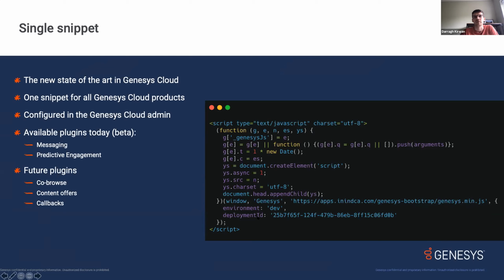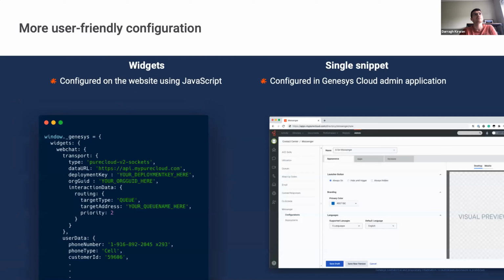You'll see now, instead of an organization ID, we've got a deployment ID. So you can have multiple deployments for a given org. So you can be testing it on a staging site and things like that without having to worry about those settings affecting your production site. So if we look here, we can see how the configuration has become much more user friendly.